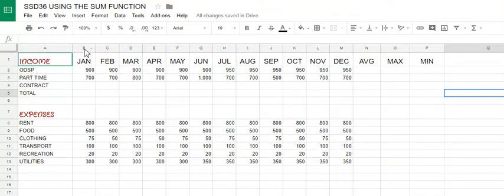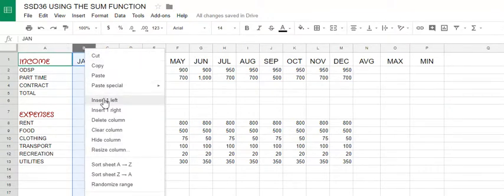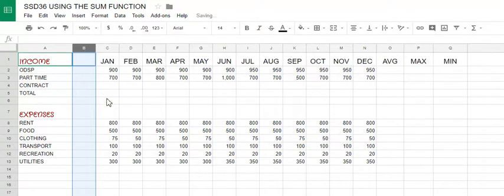So I'm going to click on column B, highlight that, right mouse click and say insert one column to the left. So now column B, I'm going to put the total income for the year in column B. So in B2, I want to know what my total ODSP income is for the year. So I'm clicking on cell B2.